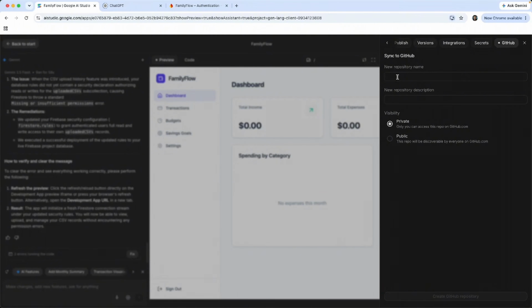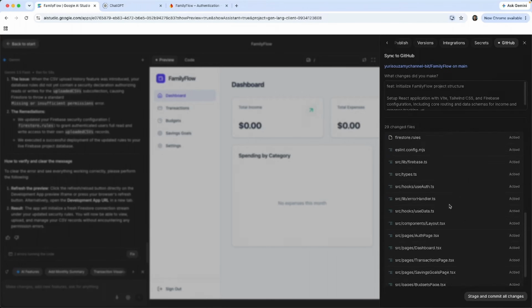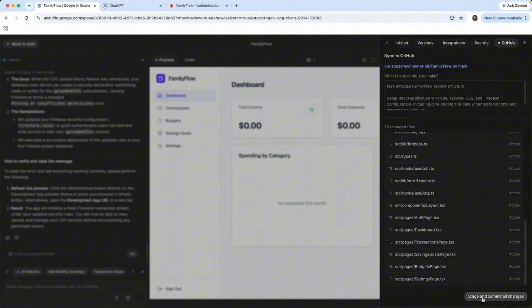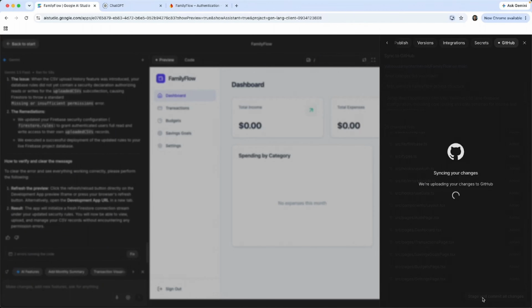Once you are signed in, you'll be prompted to create a repository. A repository is basically where the code for your project lives inside GitHub. I'll call mine FamilyFlow. For the description, I'll just put personal finance tracker, and for visibility, I'll recommend keeping it as private. Then click Create GitHub Repository. Once that's done, scroll down and click Stage and commit all changes. Then you should see a message saying no more changes to commit. Perfect. Our project is now safely stored in GitHub and ready to be deployed.